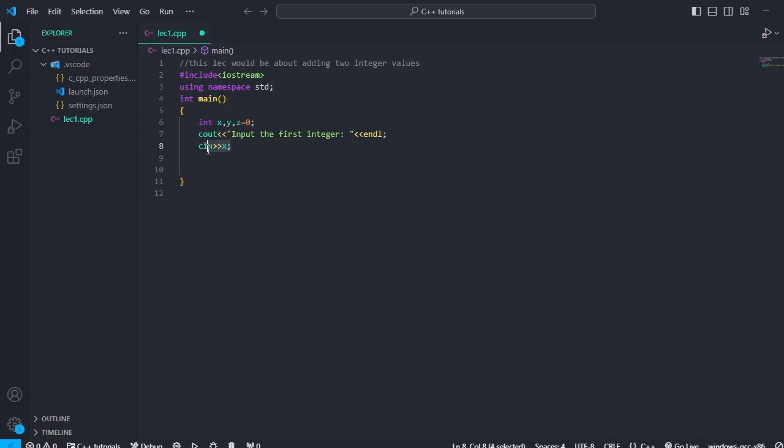So we're going to take input of the integer x first, and now we're going to ask the user to input the second integer value. So that would be cin y. So now we're going to store the sum into our integer z.